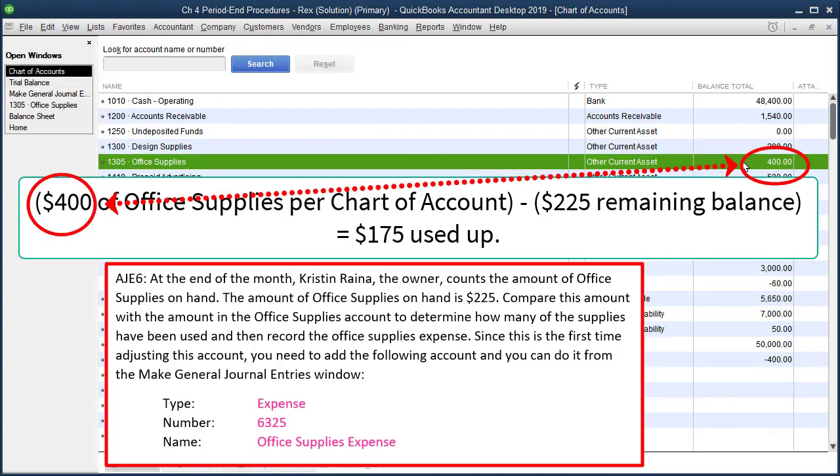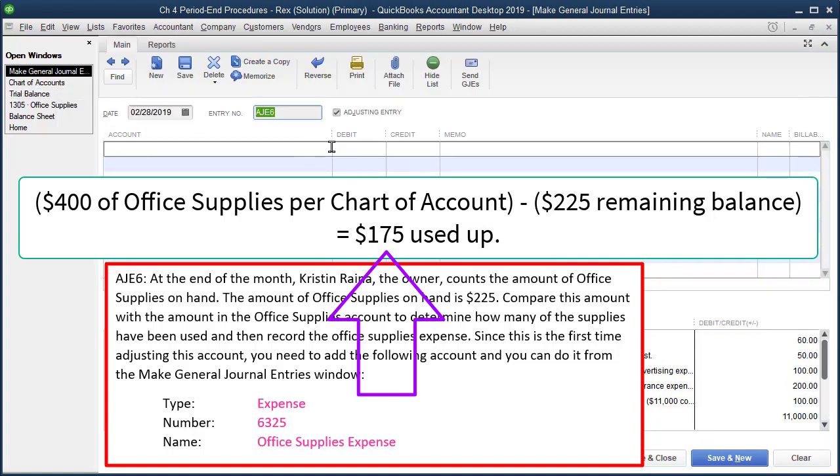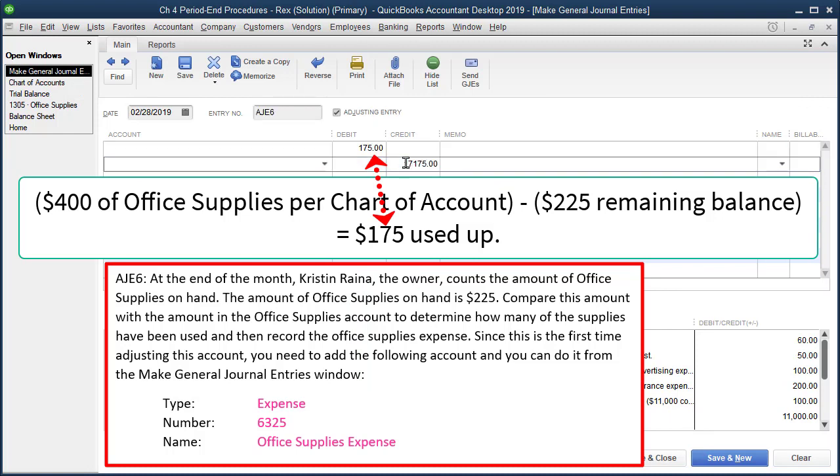So according to our records, we got $400, but your boss counts and shows that we only have $225, so we have used up the difference. So we need to take 400, subtract 225, and we get $175. So if we had 400 and we have only 225 left, then 175, the difference, is the amount we used. So I'm going to go back to the Make General Journal Entries window, and 175 is the amount that we used.